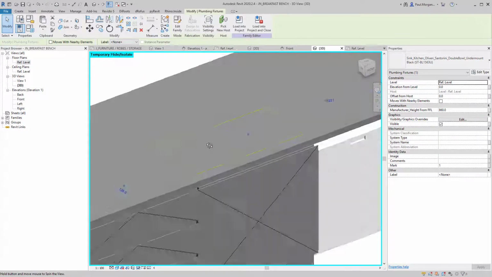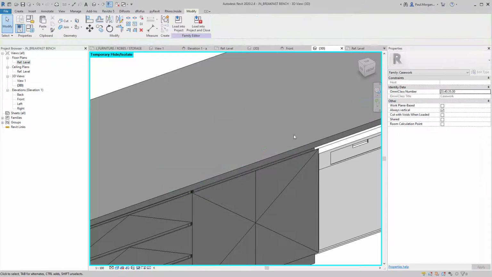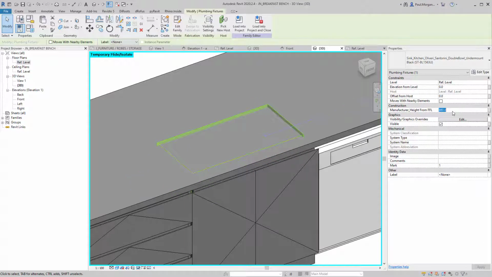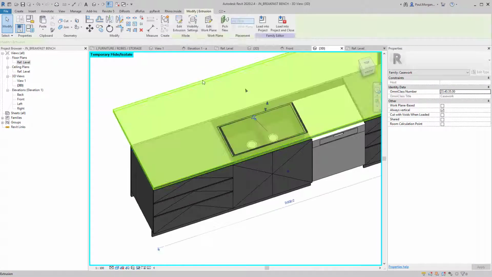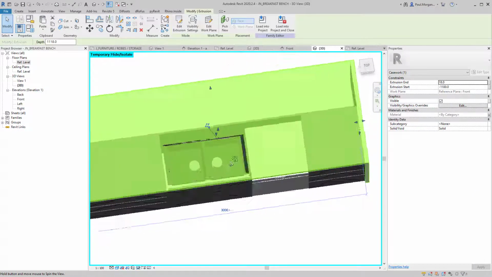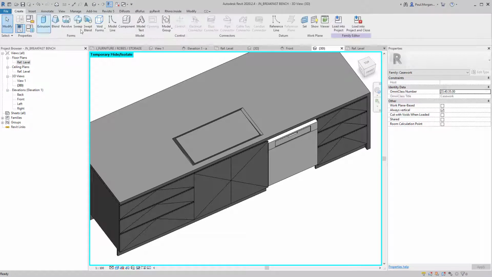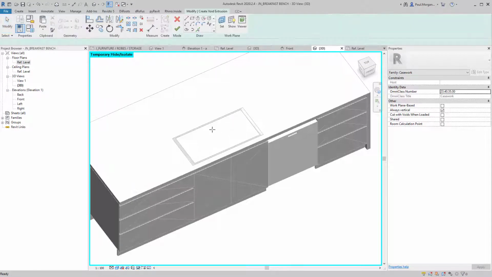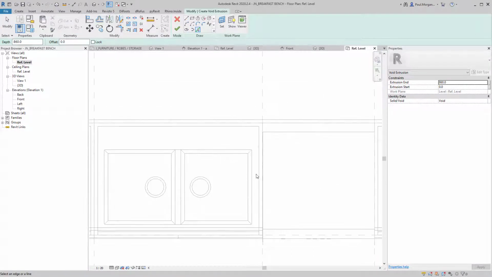So that is 860. So we'll go 880. Okay. In fact, we'll just put this higher for now, just so we can see. There we go. We can now see where that is. So we'll go into our benchtop, edit extrusion. Whoops. Actually, we're going to use a void. So we'll go create void forms and void extrusion, and we're going to draw. We're just going to trace over the top.